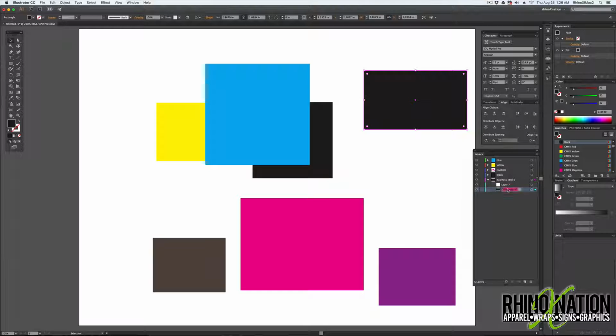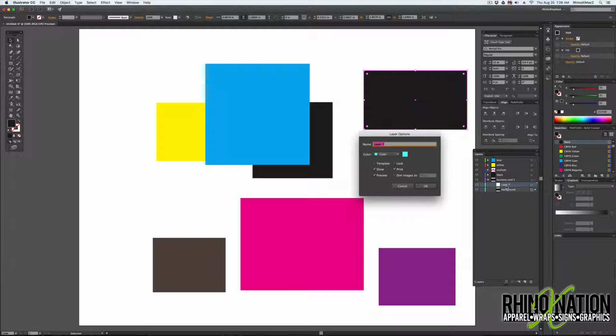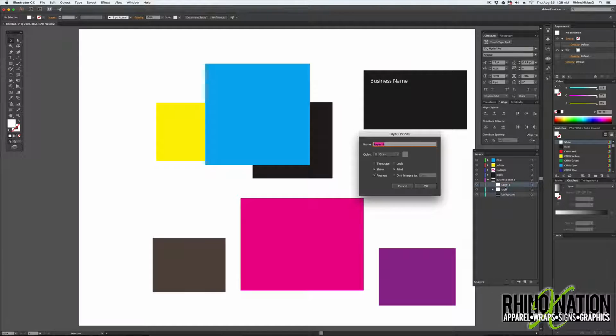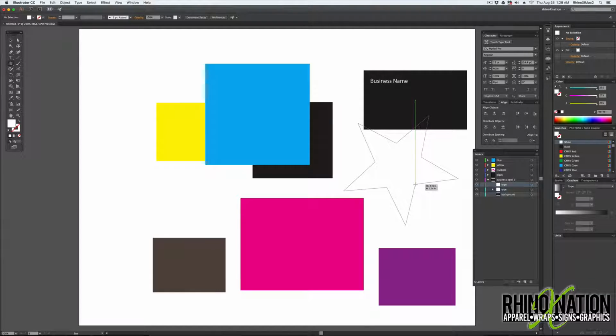So we've got the rectangle as our background. Then this layer could be our top layer. And then we could add another layer inside of there, and we could call that logo, and we could just bring in our logo. And you can see we could just create our whole business card inside this one layer using all these sublayers.